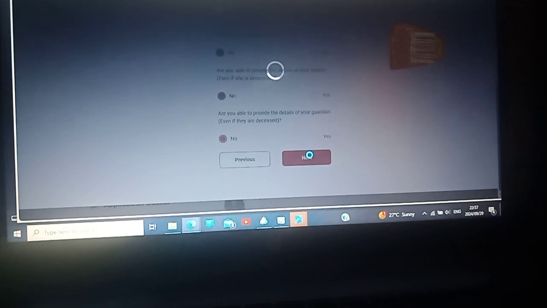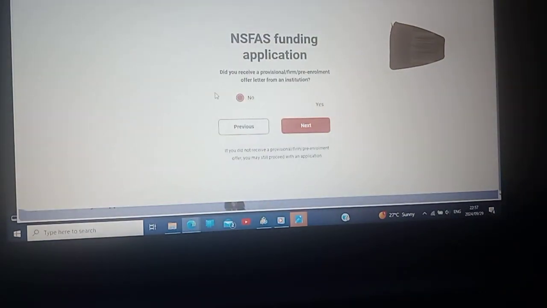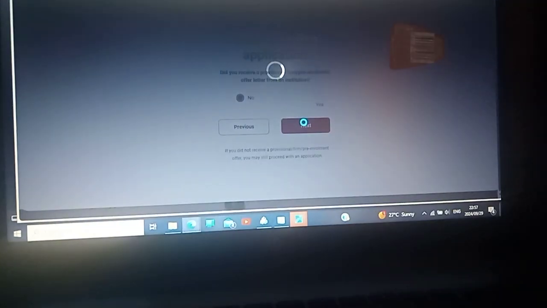So since that is the case, we come to this page. On this page it says, did you receive a provisional or firm or pre-enrolled offer letter from an institution? If you have received an admission letter from the university or from the college, then you say yes. If you didn't receive one, then you say no. So since that is the case, you click on yes.